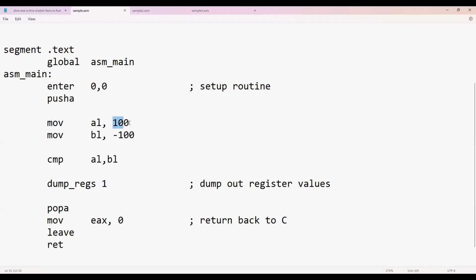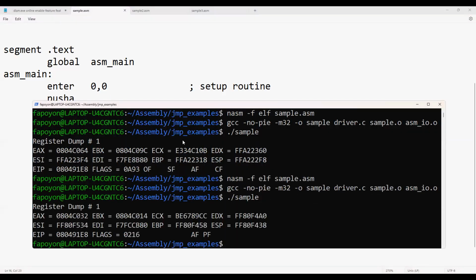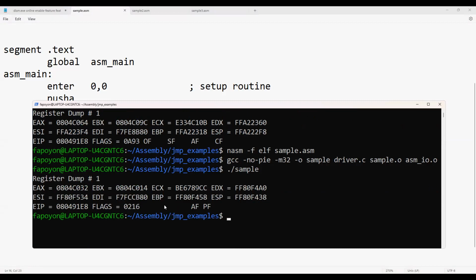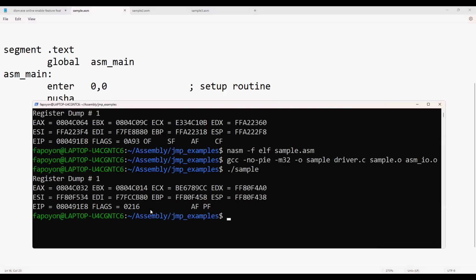Let's do smaller numbers. So let's say 50 and 20. We know AL is also greater than BL in this case, but let's compile and see the flags. In this case, we don't have SF, your sign flag, because the result here should be 30, positive. And the overflow flag is also not set. So OF is equal to SF as well. And we also don't see a zero flag, meaning our V left is greater than V right.